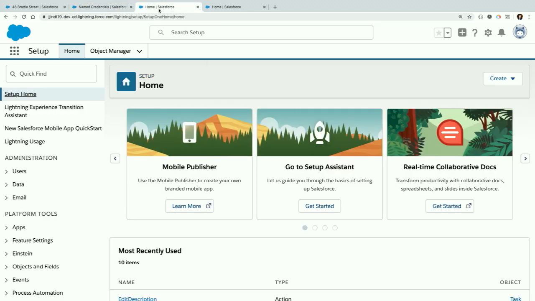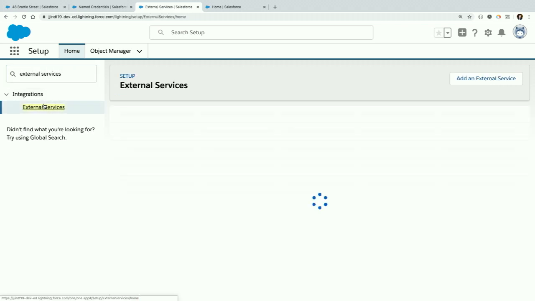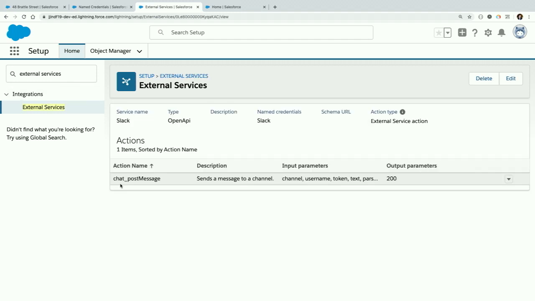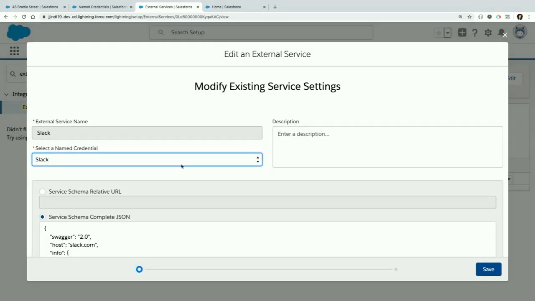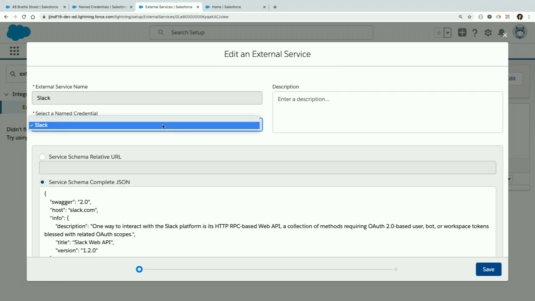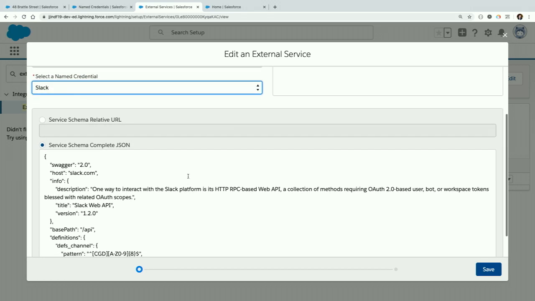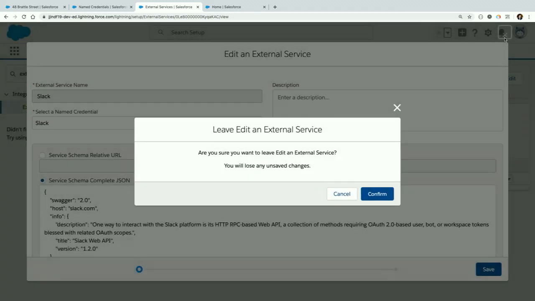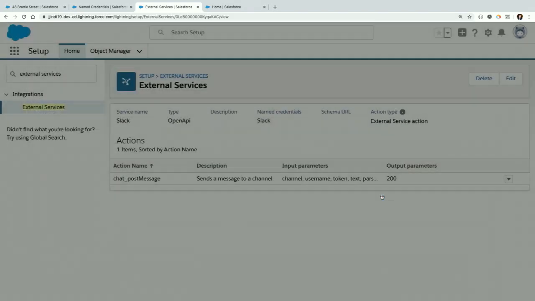Next step, we would go to external services in setup. And here I have it set up already, but you want to register the external service that will communicate with Slack. I'll just show you what we did: we said, okay, here's my external service for Slack. It will use that named credential that we had defined. And this is the Open API specification that we are going to use so that Salesforce knows how to make a call to Slack. And here I chose a subset, so that it's just the actions that I want to use to call Slack.